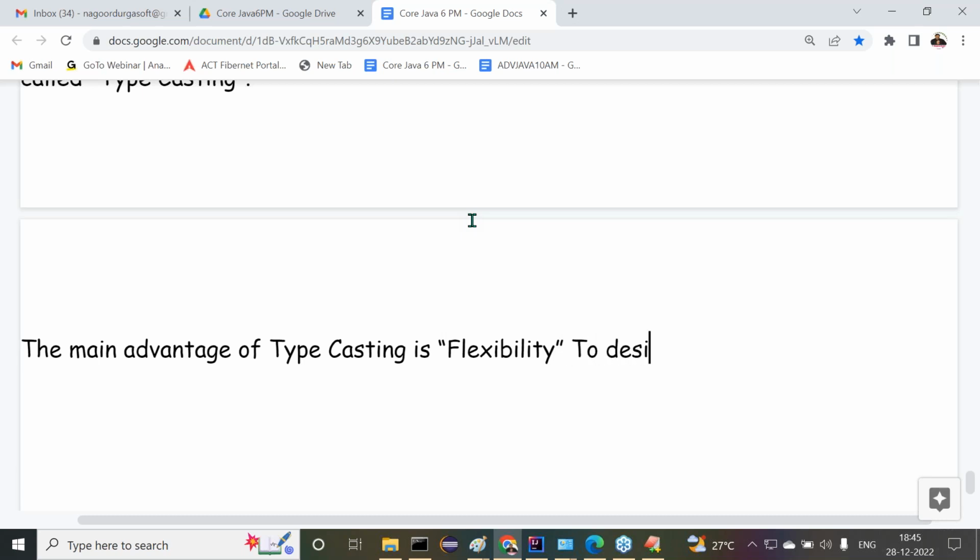Flexibility to design applications or to represent data. Understand my point here? If one type is not possible to convert to another type, then we don't have any flexibility to represent data in multiple ways. But if it is possible to convert the data from one type to another type, then we can represent our data as per our convenience.